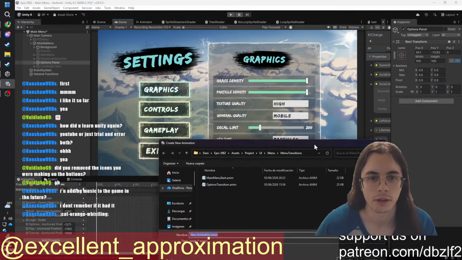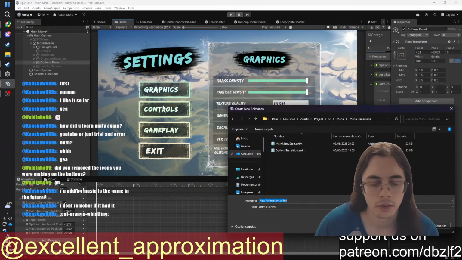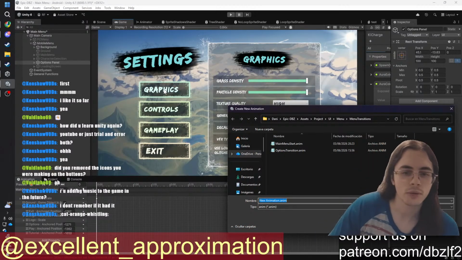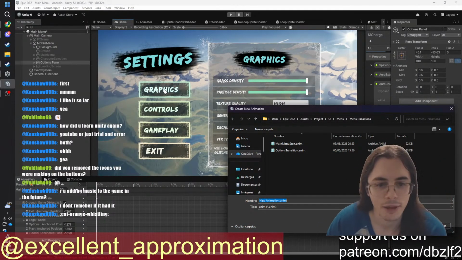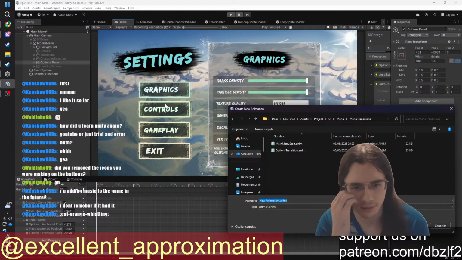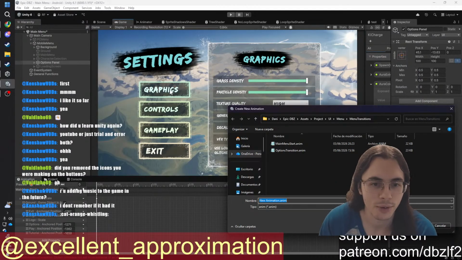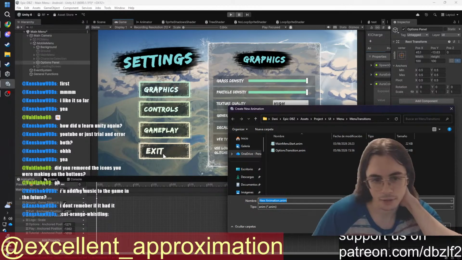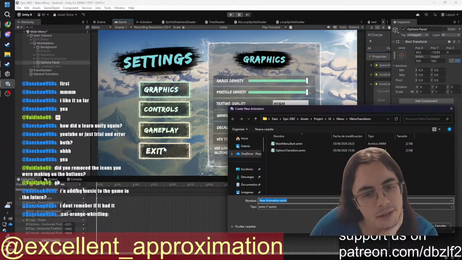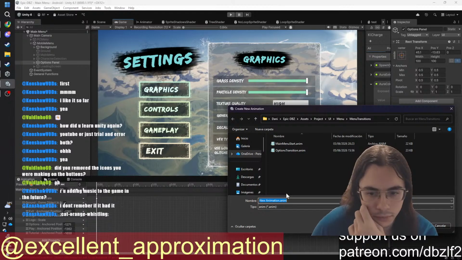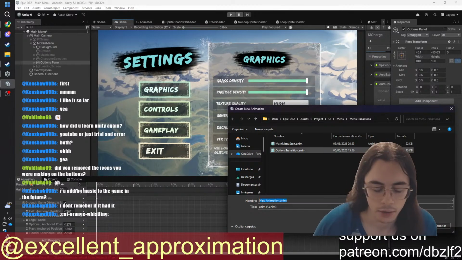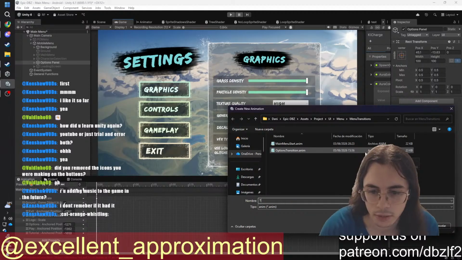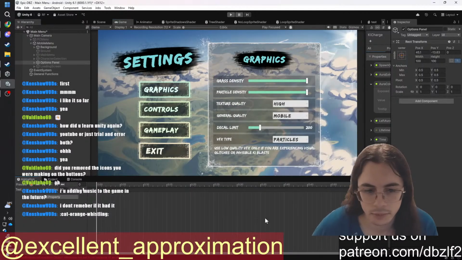Mm, let's make, I don't like. Do I need to do an animation for every single transition? Like from graphics to controls, from graphics to gameplay, from graphics to exit. That's insane. I don't even know how to call it. I'll just call it test for now.